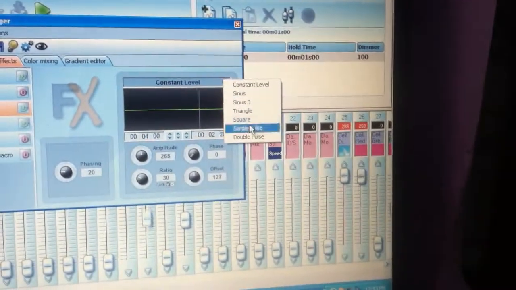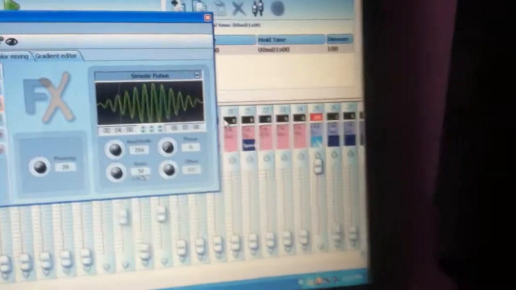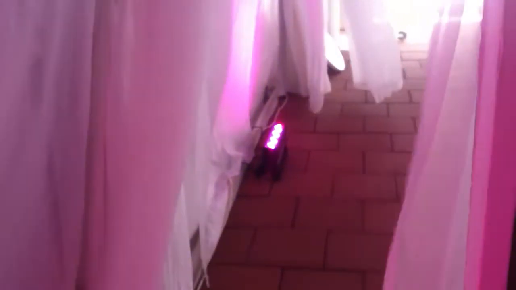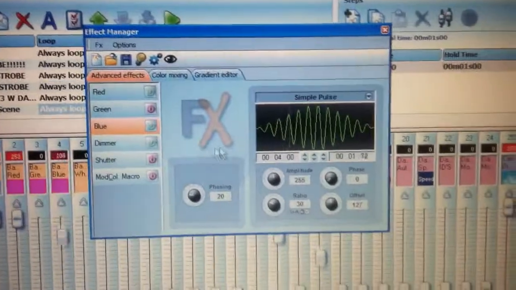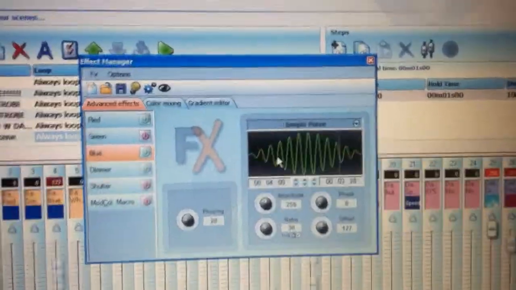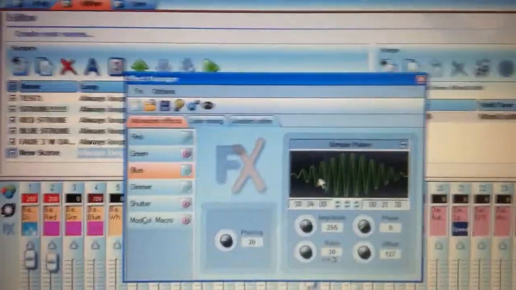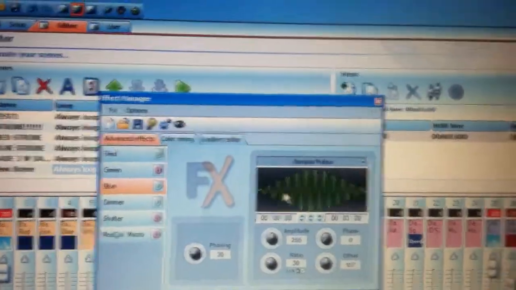So we can also change how the blue fades. It looks like that. I don't know if you can really tell in the video, but the blue is really doing a fast strobe while the red's doing a slow fade. It's a pretty cool look. And you just play around with this effects generator. You'll find you can make some very interesting designs.